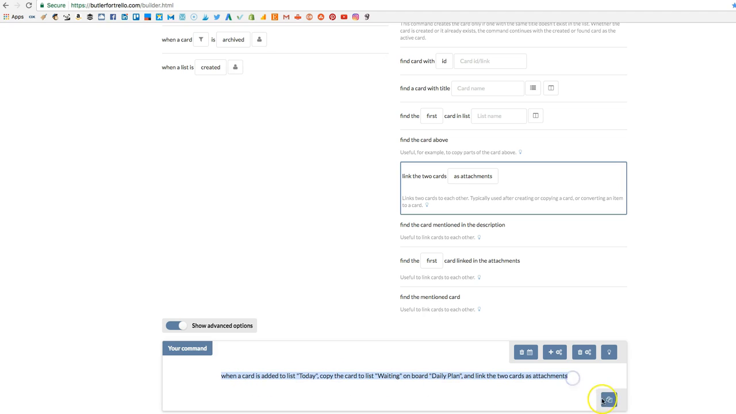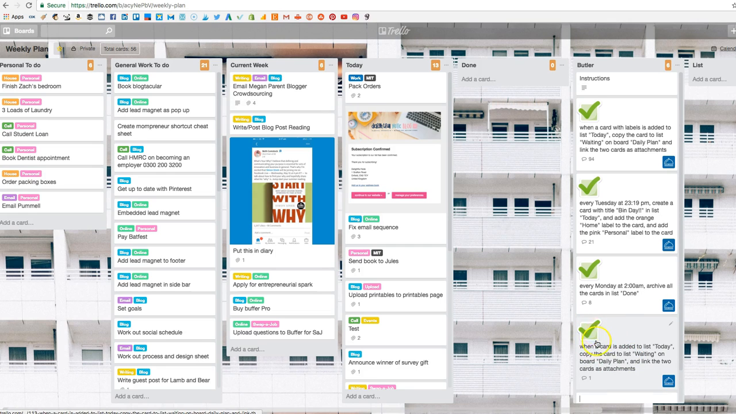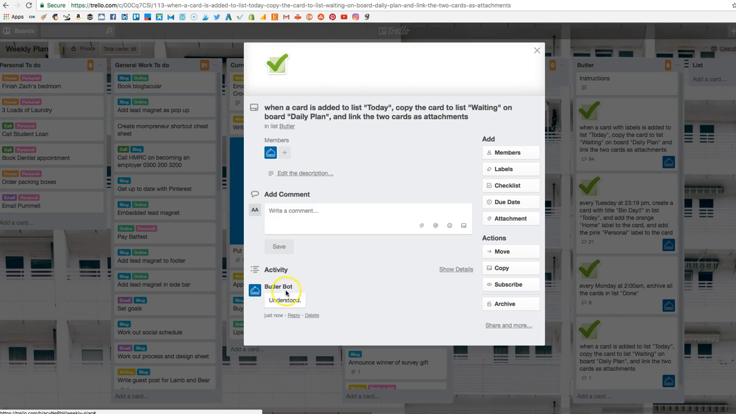So you then have to copy that to your Butler list on the board that you need it to go on. So here I want it to go right in here. All you do is copy and paste it in there. Once you've done that, you should get a big green tick if it's worked, and that's it. And then your Butler bot here will say, I've understood that, makes sense, no errors.